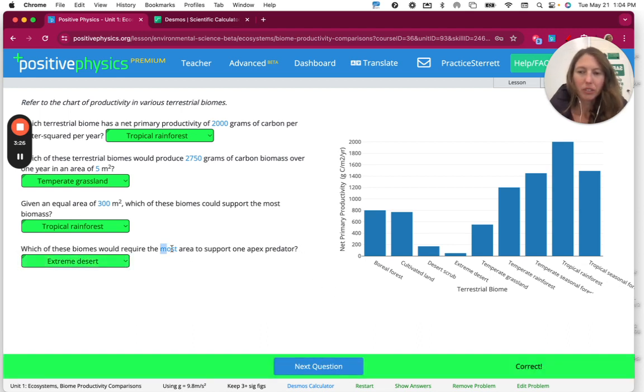Notice that blue writing for most, that means that word is randomized. So for your problem, it might say least, and you'd be thinking about it in the opposite way. So a more productive biome requires less area to support one apex predator.